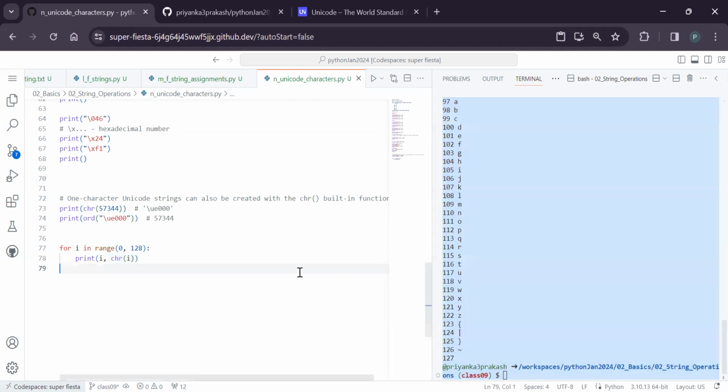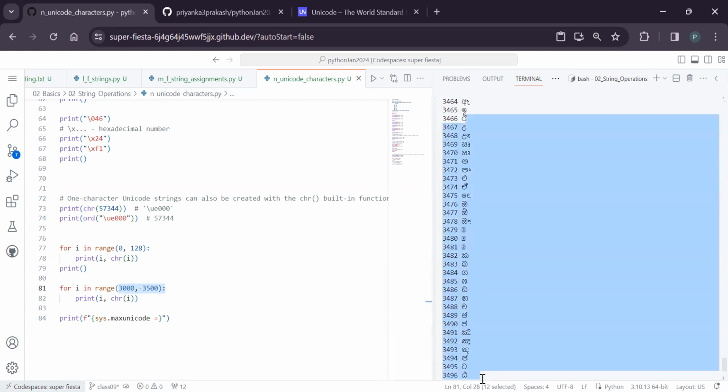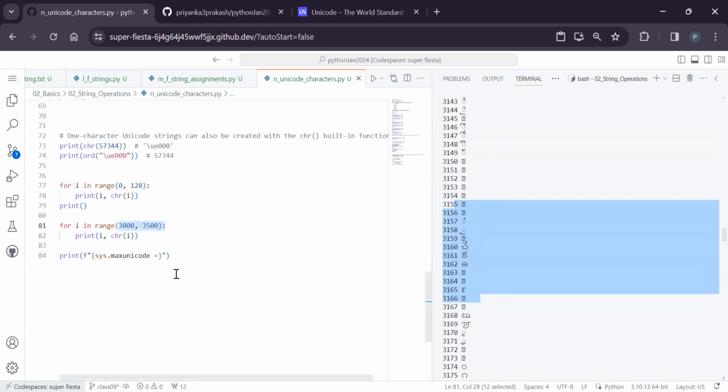Sir, is it that we cannot have values beyond that? Yes, pretty much we can have. I will give one more limit like this. Instead of 0 to 128, I give 3000 to 3500. Now you tell me something. Did you see some characters which are like Malayalam? Tamil, and you can see Telugu also will come. So different languages will be there. All languages you can see. Sometimes if the terminal is not supporting these Unicodes, you cannot visualize all characters, but most of the time we can see.